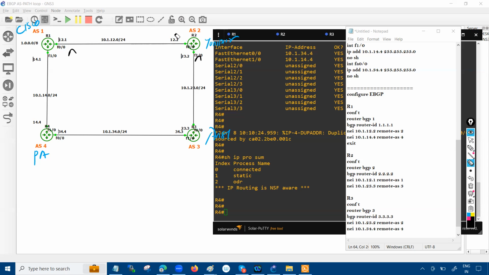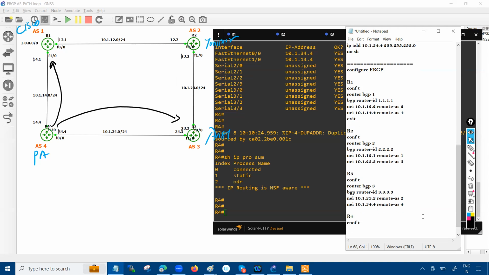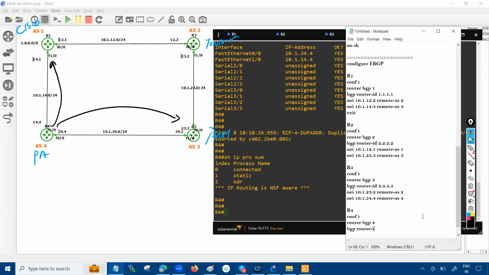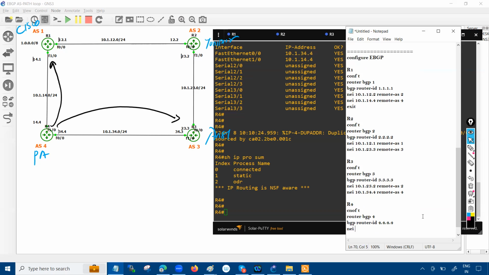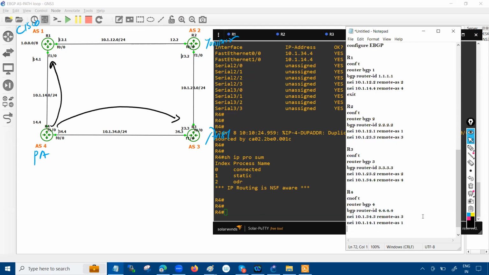On router 4, we need to define the neighborship, right? For this guy, 14.1 and 34.3. All done. Neighbor 10.1.34.3, remote AS will be 3. Neighbor 10.1.14.1, remote AS will be 1. And done.